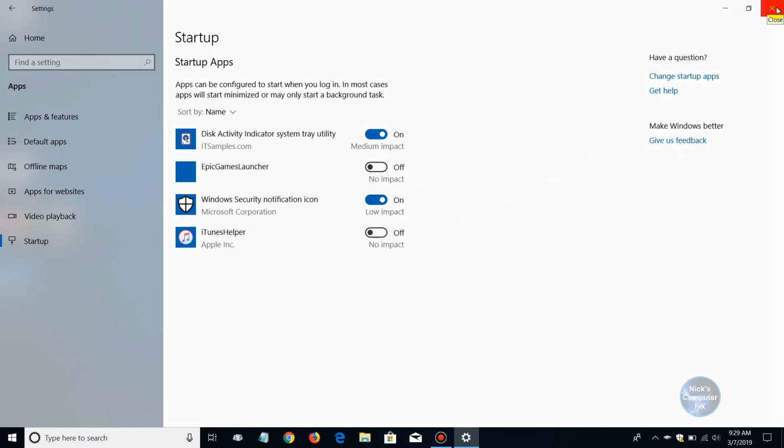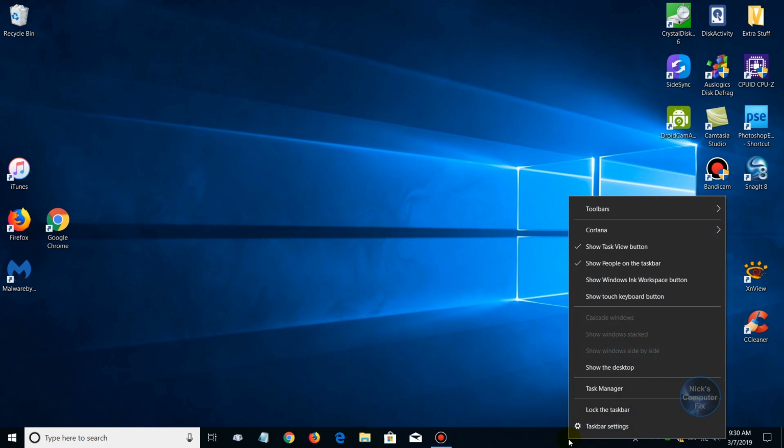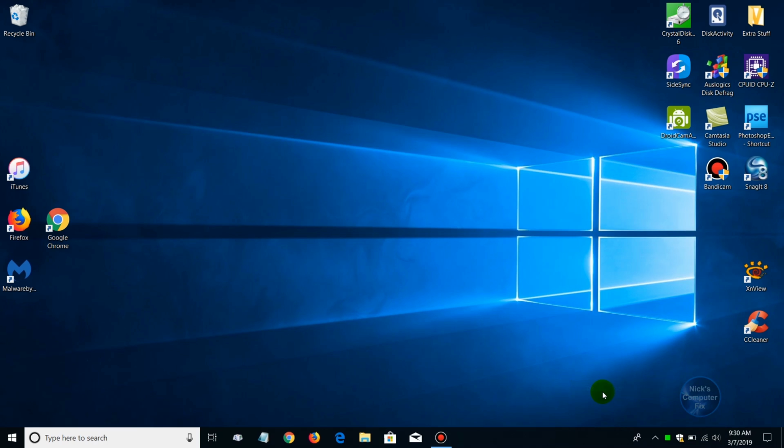All right, let me go ahead and exit out of this. The other way to get in there to quickly stop the startup programs that you may have running that you don't want to have running and eating up your resources is to go down to your taskbar here, right click, and go ahead and click on Task Manager.